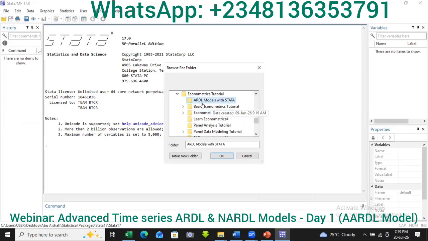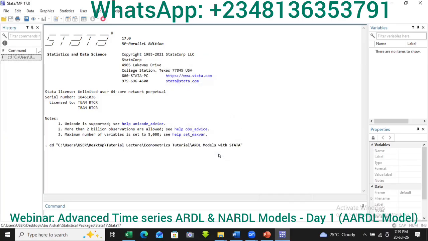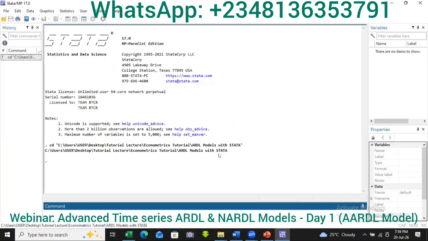Here, I have the folder. So the folder is named ARDL model with STATA. So I just set my working directory. So I've set my working directory.